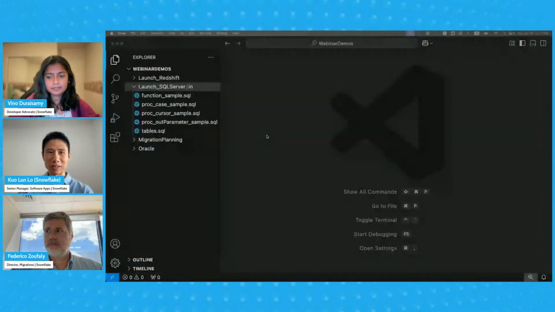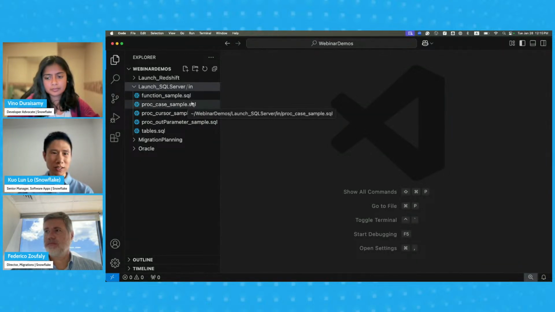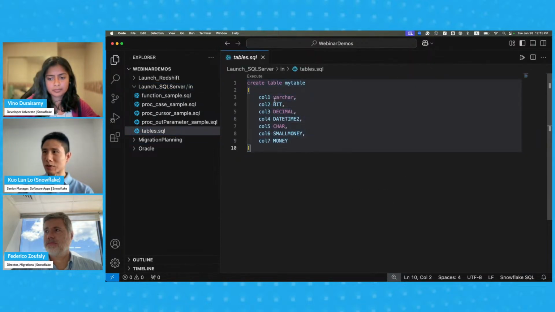So hello everyone, I'm here to show you the demo. Today we are going to show this first demo about the SQL Server translation, where I have put here some tables. There's one table with some columns: varchar column, bit column, decimal, datetime, char, smallmoney, and money.